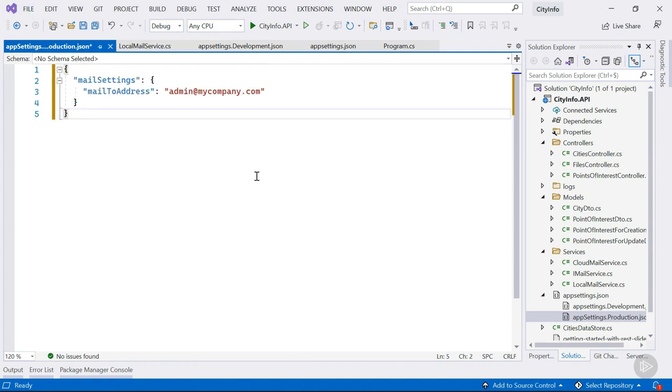It contains some default information, we don't need that. Instead, we add one value for the mail-to address. What we want to achieve with this is that when we're in a production environment, the mail-to address will be set to admin@mycompany.com. By the way, as you notice in the IDE, appsettings.production.json is automatically displayed in a hierarchy together with appsettings.development.json and appsettings.json.